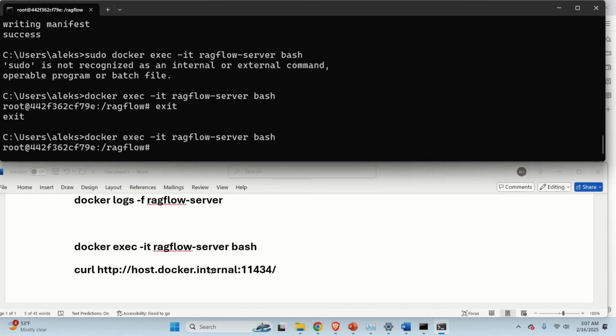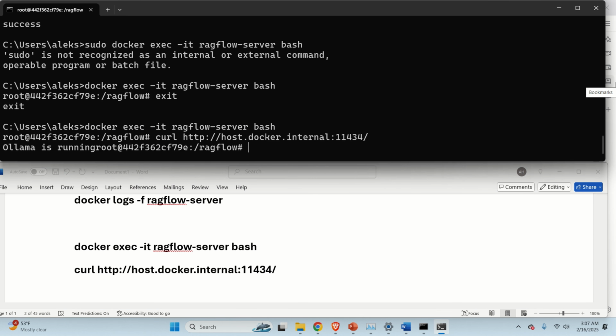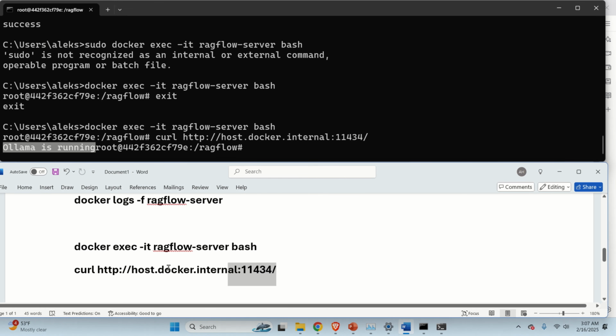Then you need to try to curl this address. And if you get this response, "Ollama is running," this means that our Docker container running RAGFlow was able to see Ollama on this address, and this address over here is very important. I'm going to highlight it over here. We're going to use this address to internally set up RAGFlow.